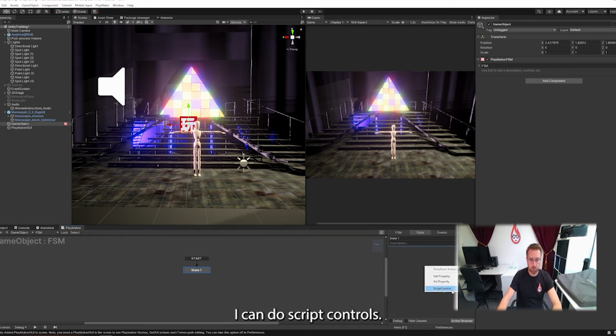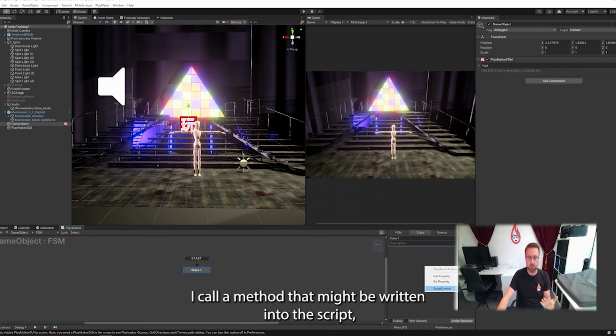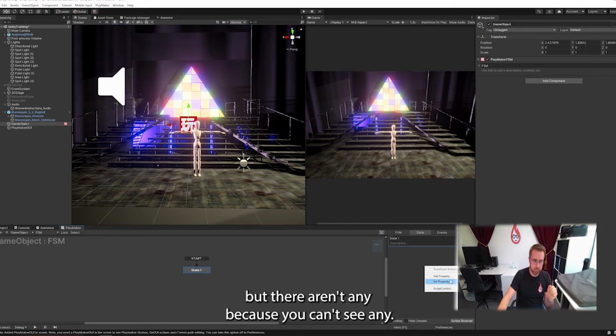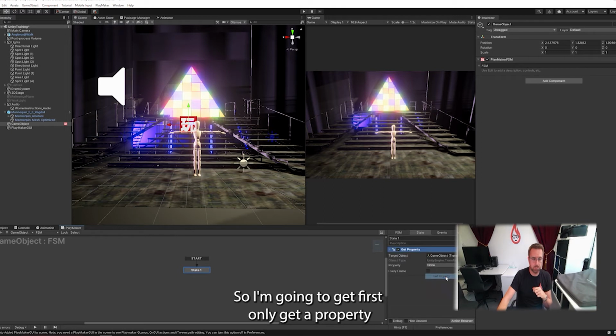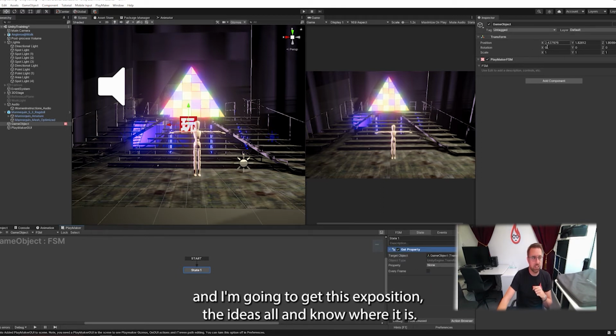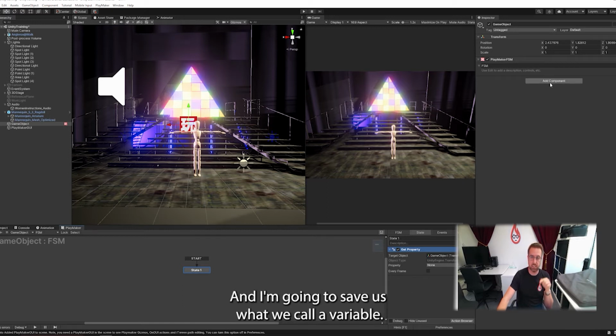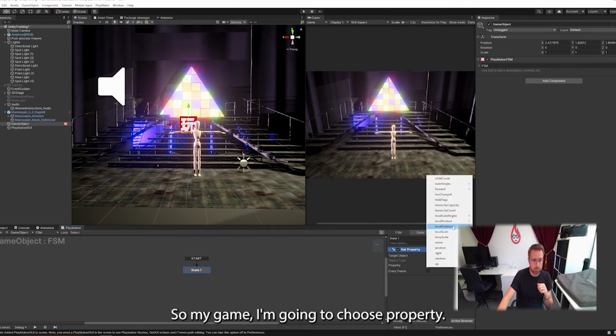I can do script controls, so call a method that might be written into the script, but there aren't any because you can't see any. We can set a property, or we can get a property. So I'm going to do a get first. I'm going to get a property, and I'm going to get this X position. The idea is I want to know where it is, and I'm going to save that as what we call a variable. So in my game object, I'm going to choose property. I'm going to choose local position.